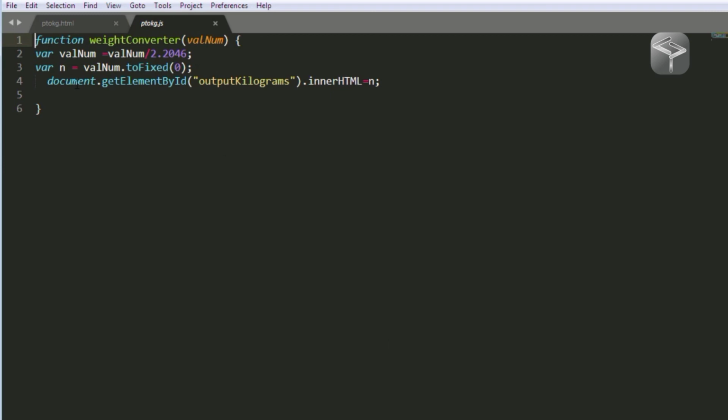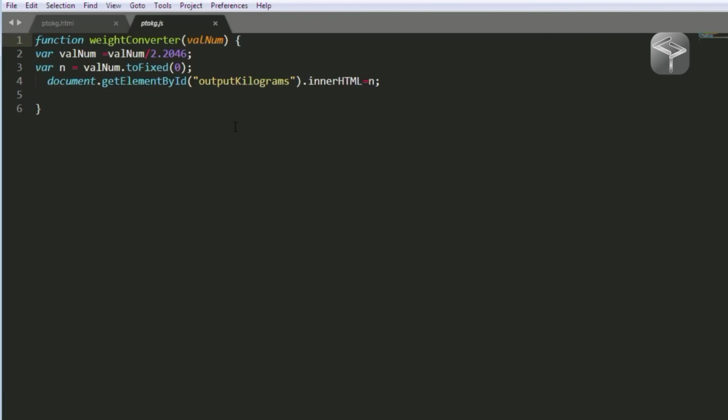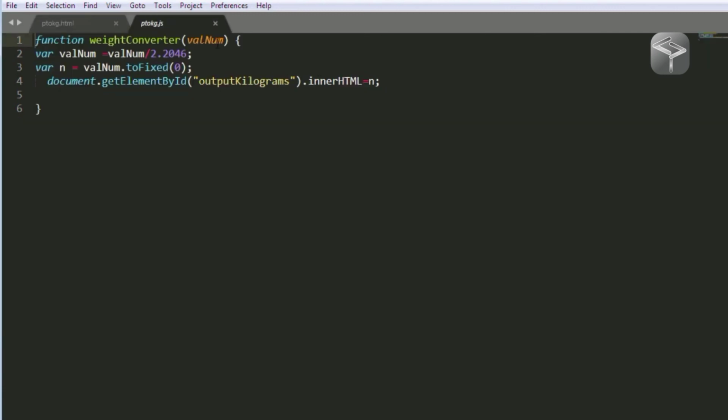Again, like the kilogram to pound conversion, we're using the document get element by ID, and we're getting this output kilogram. So if we go into the HTML, this is what we're grabbing. This is the ID of the span element here. We're grabbing that, and then whatever value is outputted from this calculation, we are going to add that to this output kilogram. So if you go here, you can see this output kilogram says, so it's going to append this to this. It will say your weight in kilogram is whatever we've outputted for that kilogram. So that's basically it. All right, so the code is basically complete.